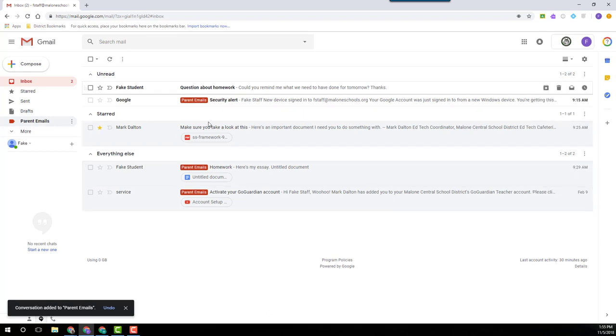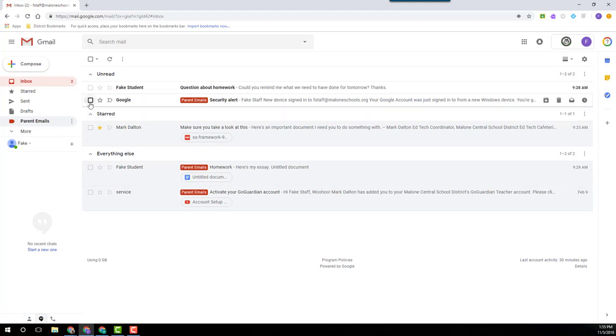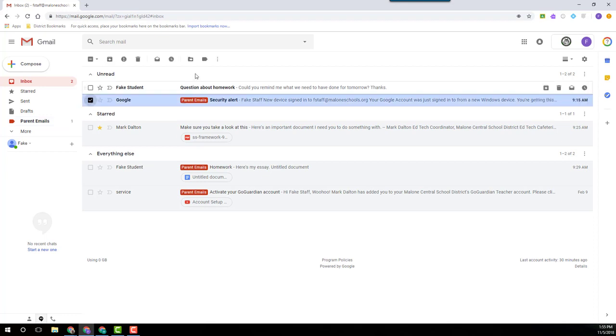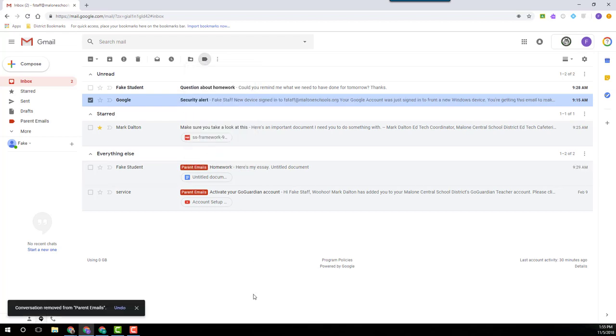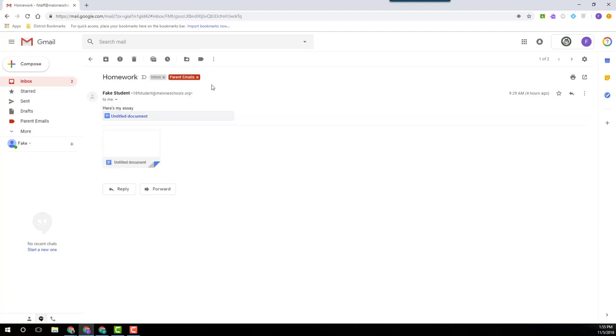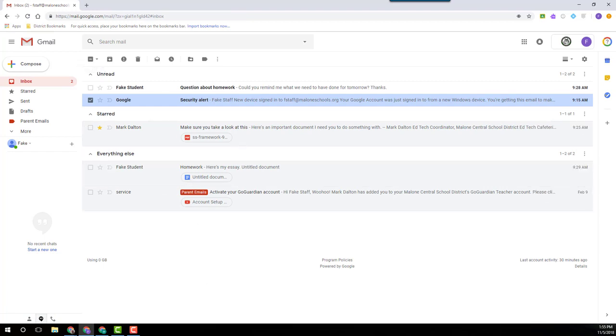Now let's say, for instance, I've just been showing you a bunch of ways and just applied this label to all of these, but let's say it doesn't actually fit with those. Again, there are multiple ways that I can remove it. One of them is I can check the box, click on that label icon, and I can see that right now it has the parent emails label. Uncheck the box and apply, and it'll go away. Another way is to open up the email, and once I have the email open, you can see the little X that's next to every label. If I click on that and then go back out to my inbox, you'll see that the label's gone.